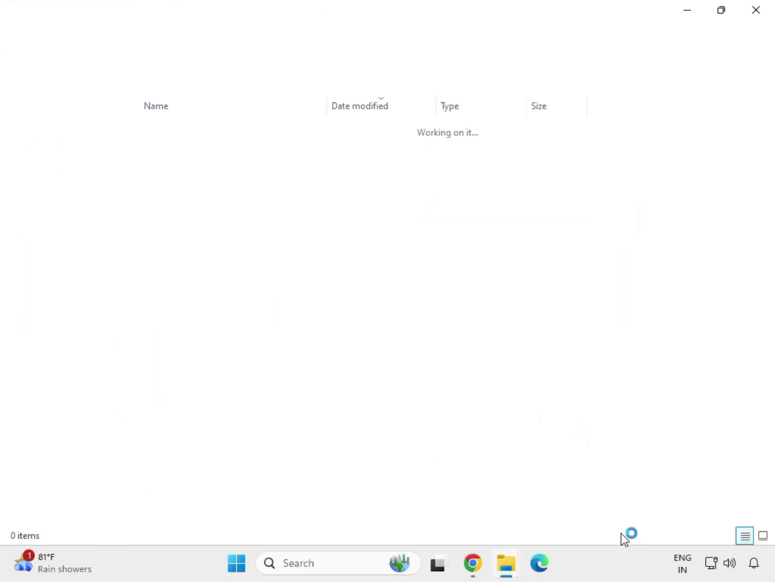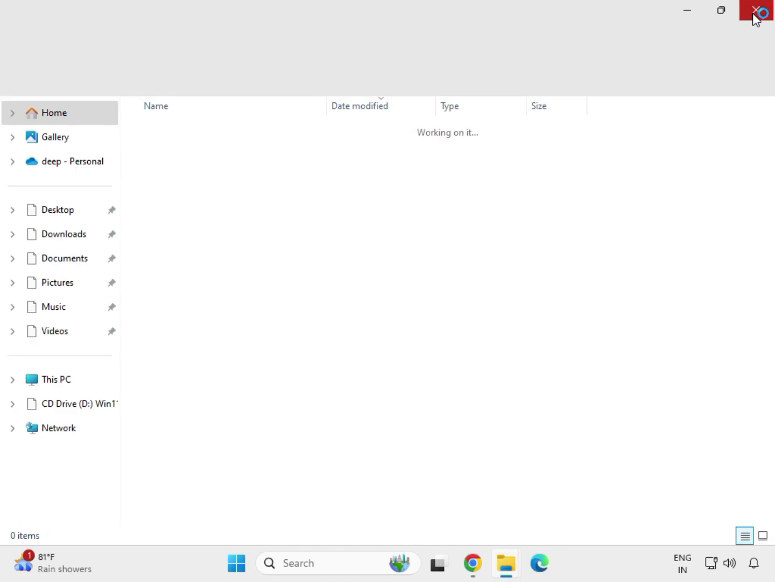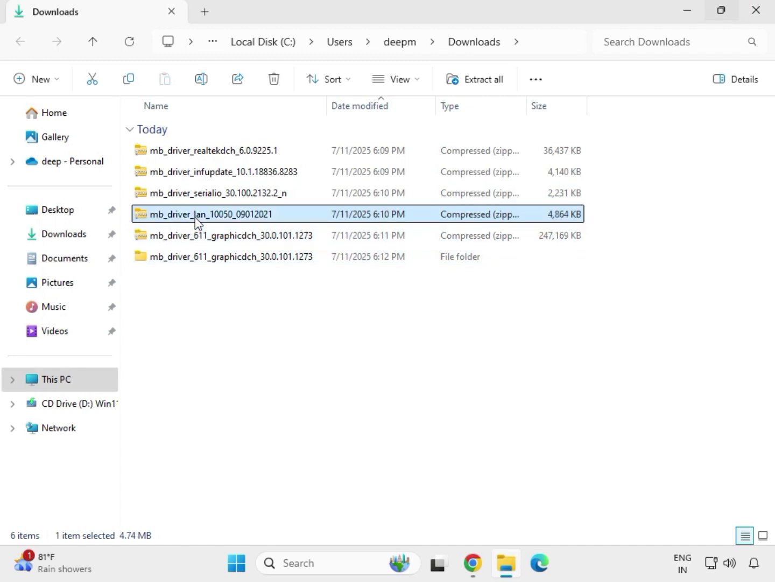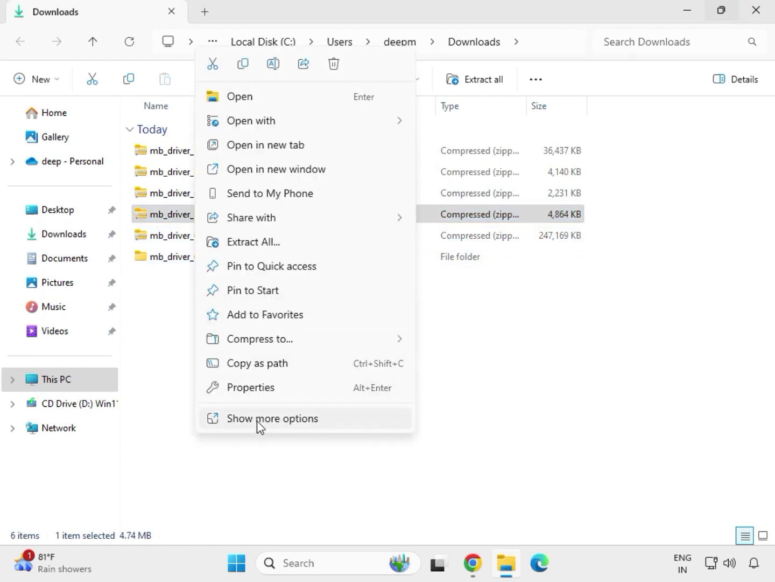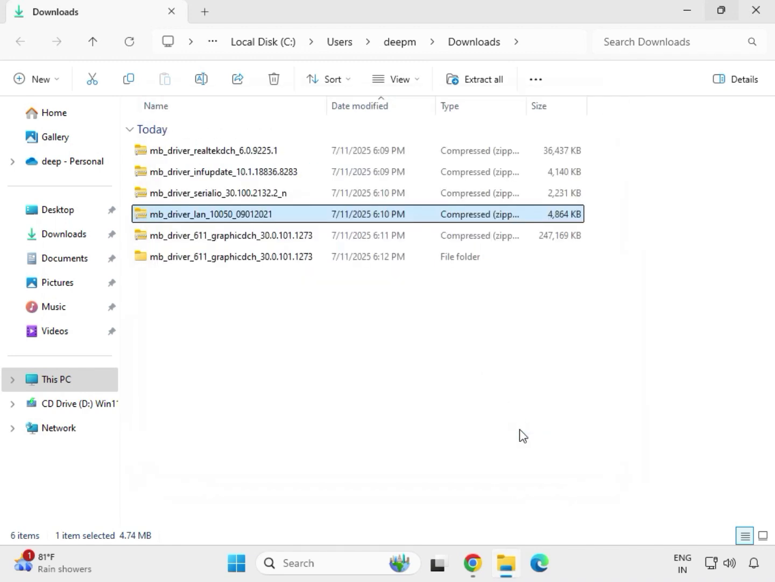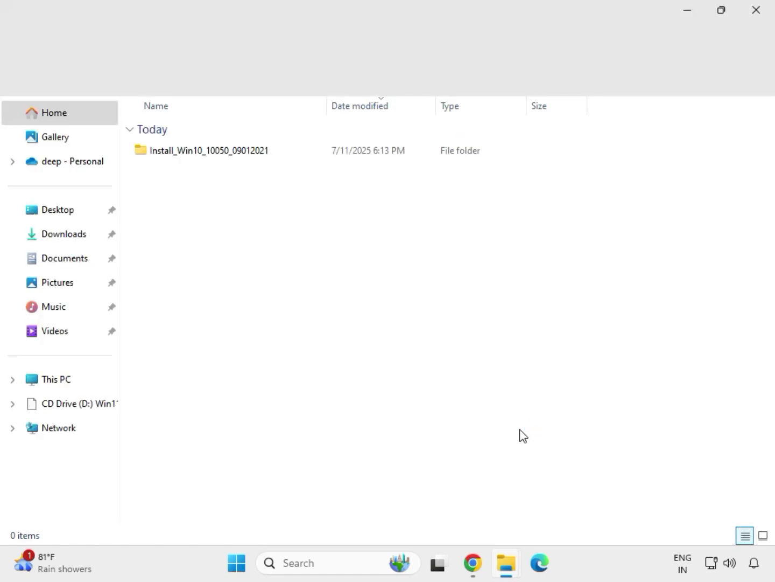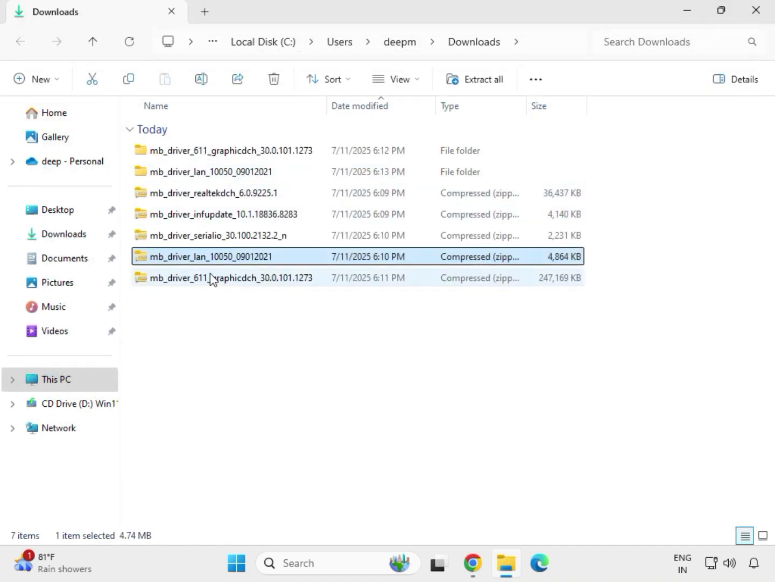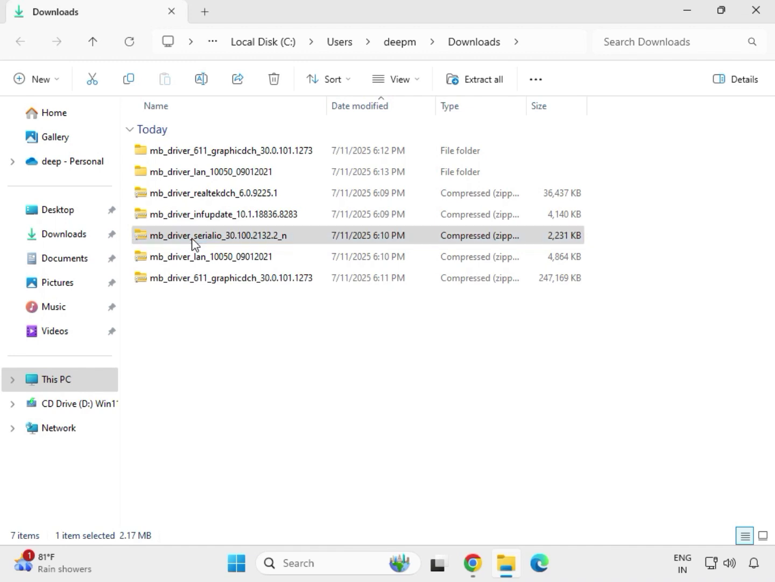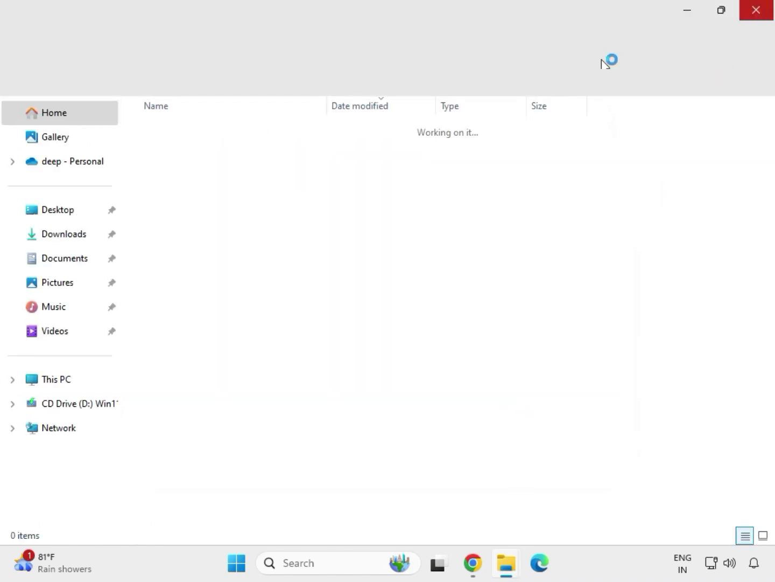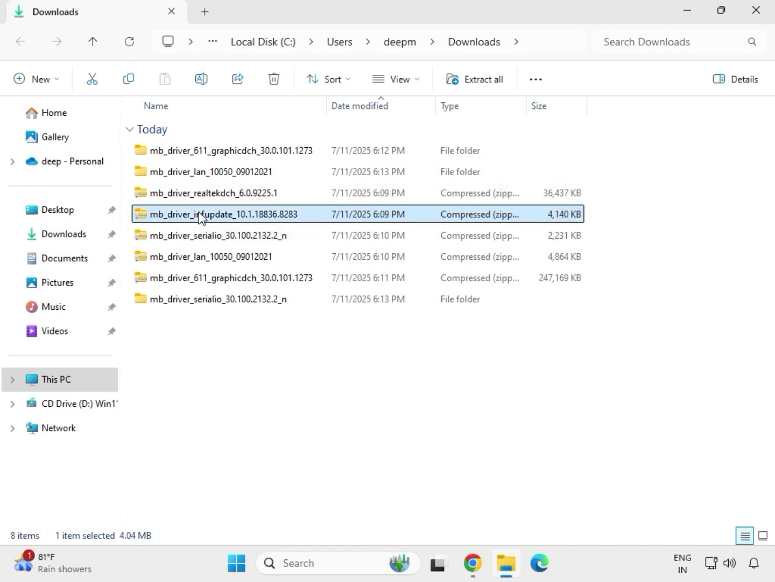It is completed. So after it completes it will open, so just close it. Then the LAN driver, so right click, show more, and click on extract all. Then same location, same close. Then the chipset driver, extract all, same location. So one by one, extract all.